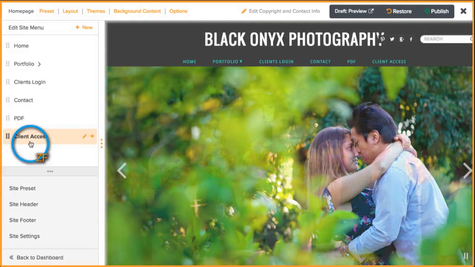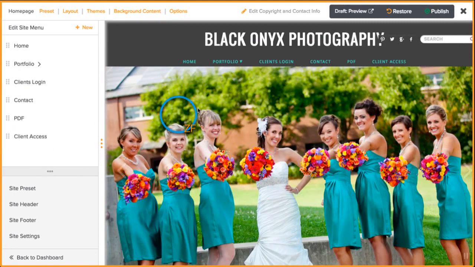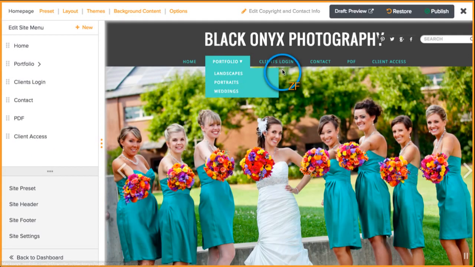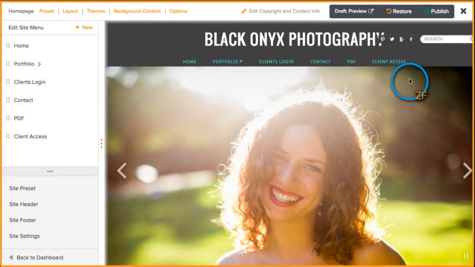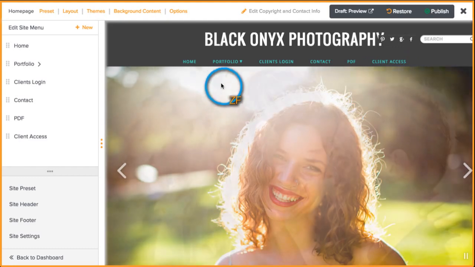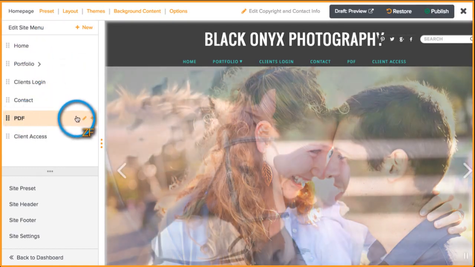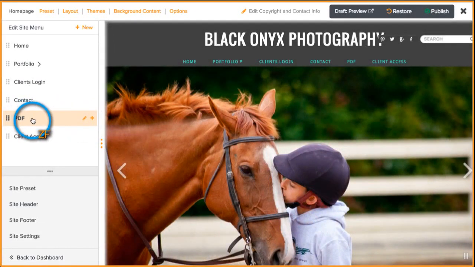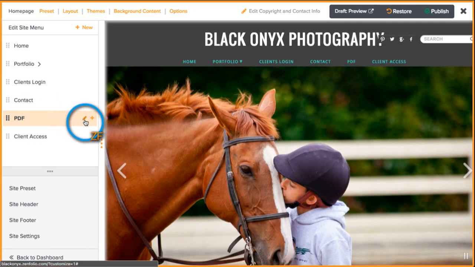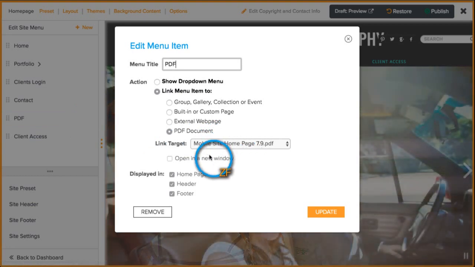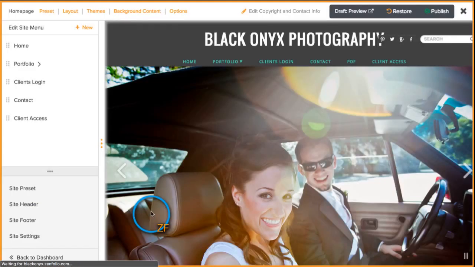So the last thing, Tina, that you probably need to know how to do is edit your site menu items right here. These are your website's navigation. So depending on what you want to show on your website, you just come right over here. And if you want to remove one, for instance, let me just remove this PDF document. Just hover over the one that you want to remove. Click this little pencil icon right here, and then in the pop-up window, click Remove.